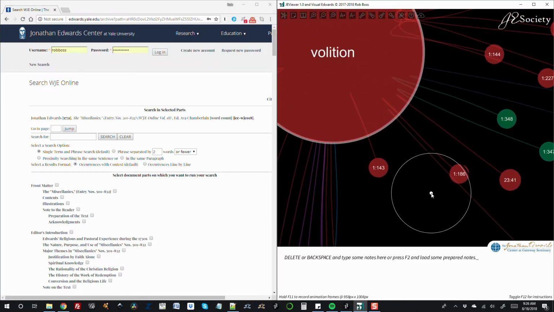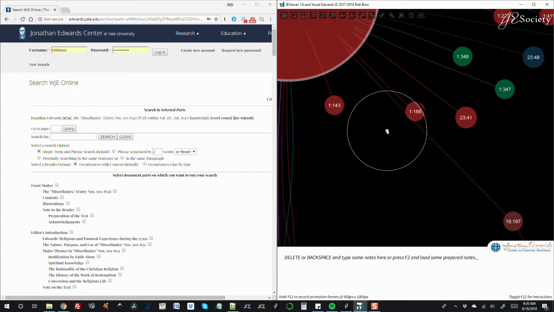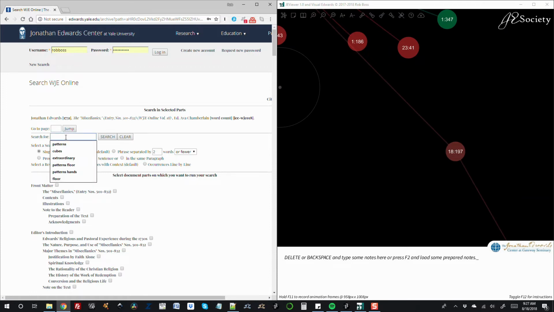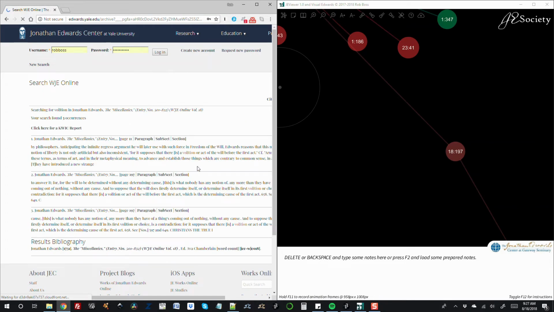What we can do is, we know that volition and contingency occur on page 197, so let's just search for those terms. Let's just search for volition, V-O-L-I-T-I-O-N, and we're searching for this in volume 18. And here's page 197. So 18,197. Let me click on this page.